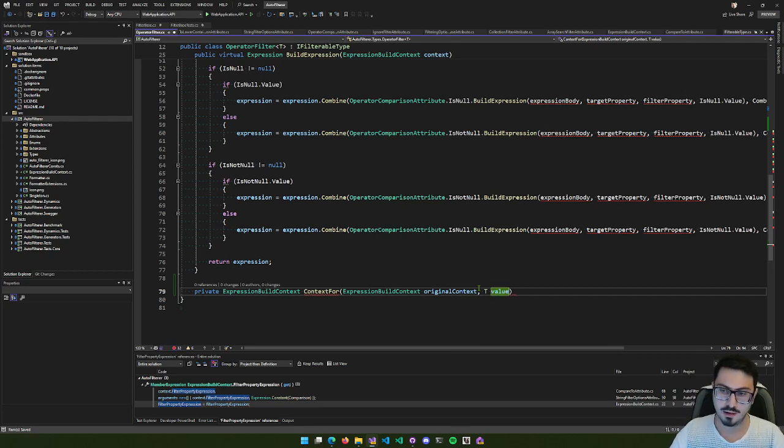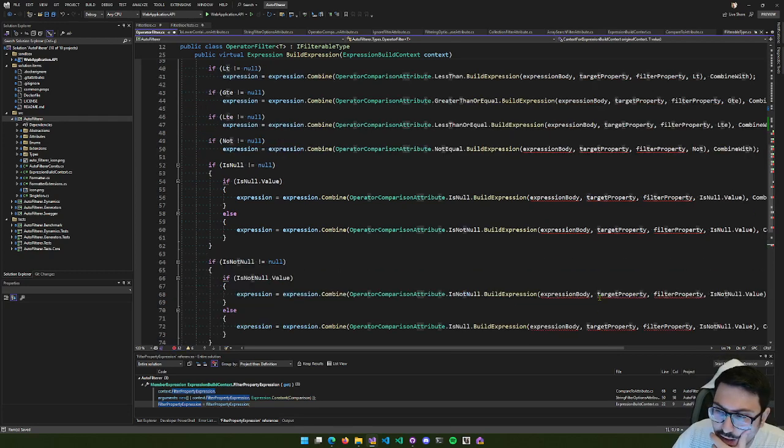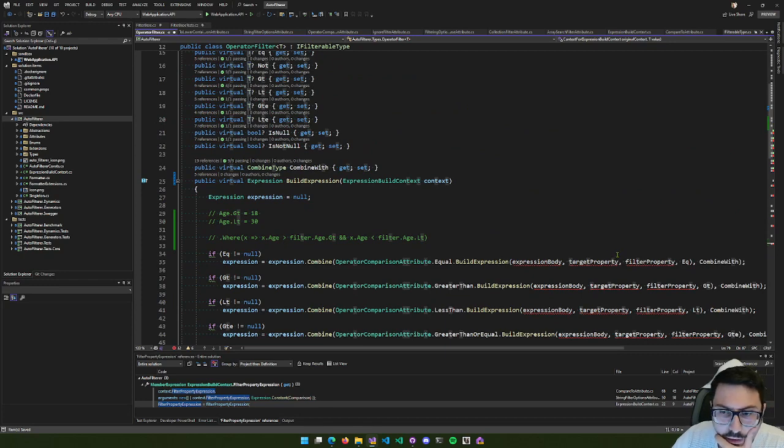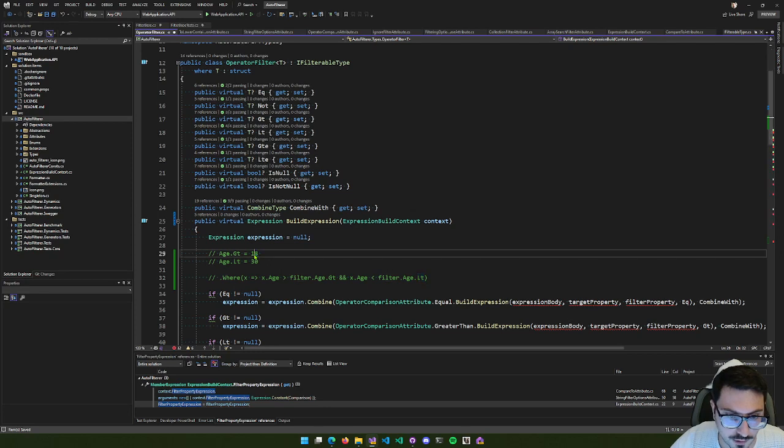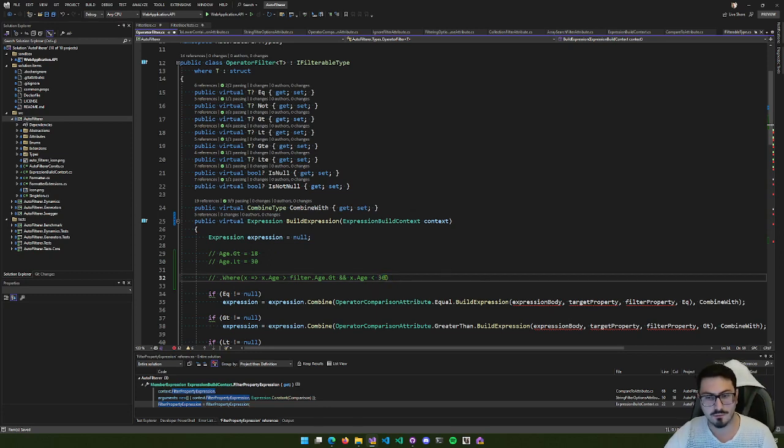T, but I don't want to pass T, the value itself. I just want to pass the name of the property, because I want to write exactly something like that. I don't want to get the value of 30 here. Sorry, yeah, value of 30 here. We can write value of age.lt, or we can write filter.age.lt.